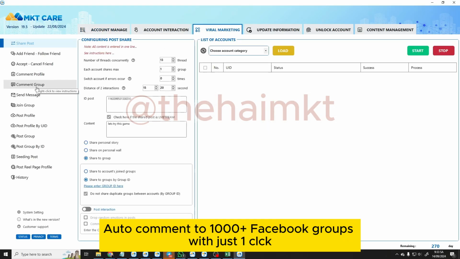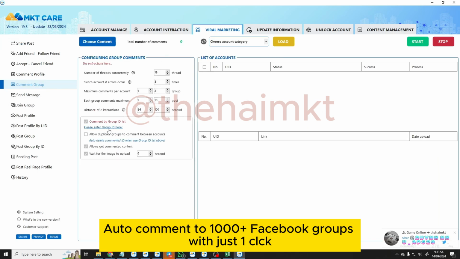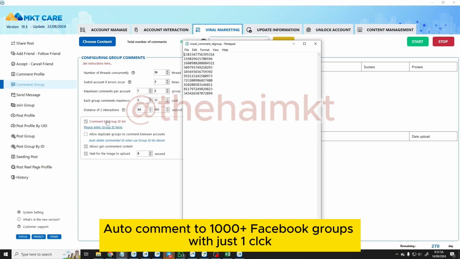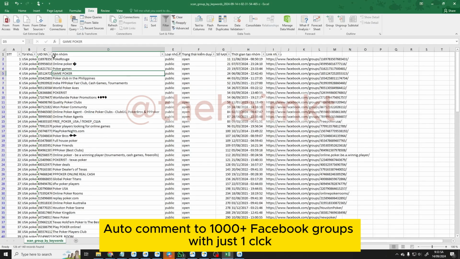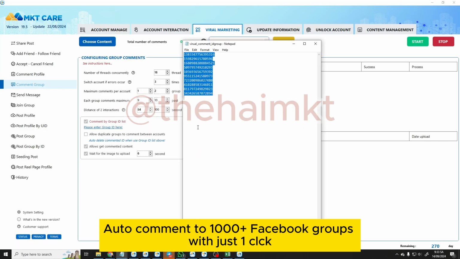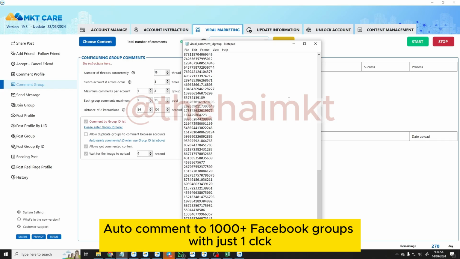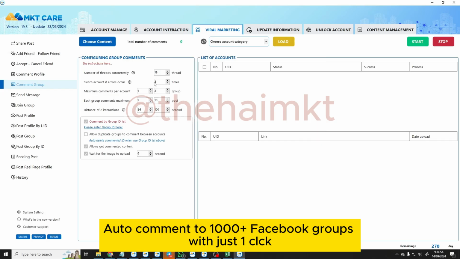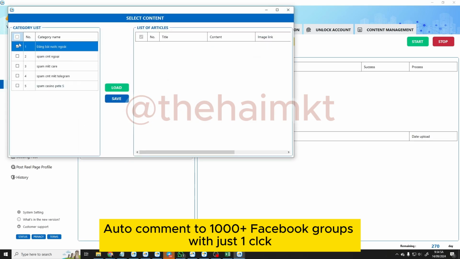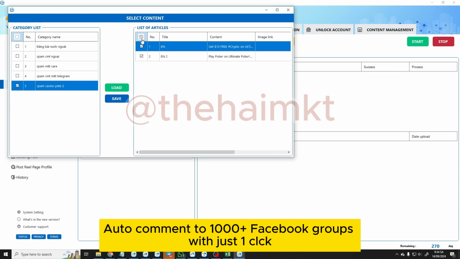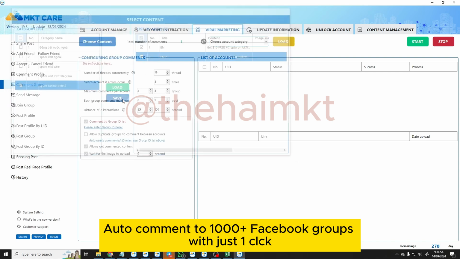Go to the viral marketing section, select the comment group feature. Then, paste the group list into the software. Along with that, select the content you want to comment on, then just press the start button and everything will be processed automatically.